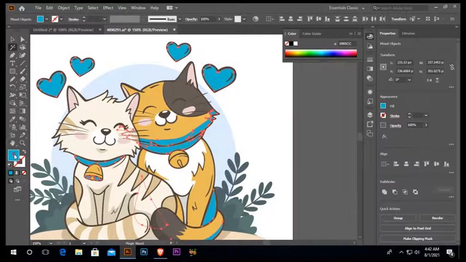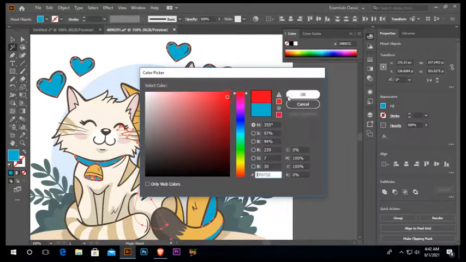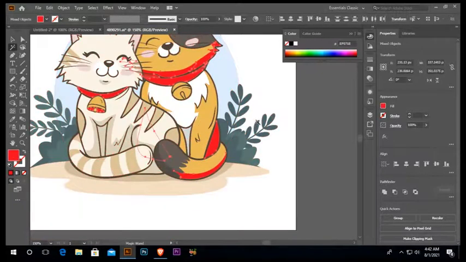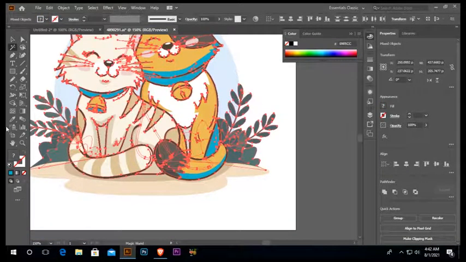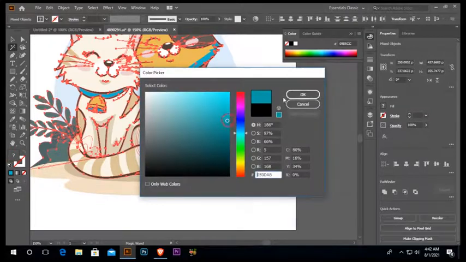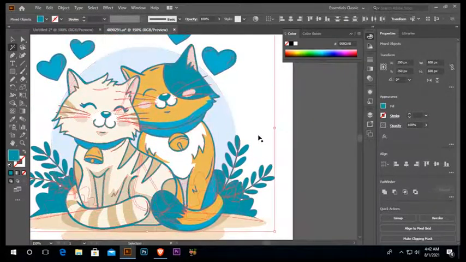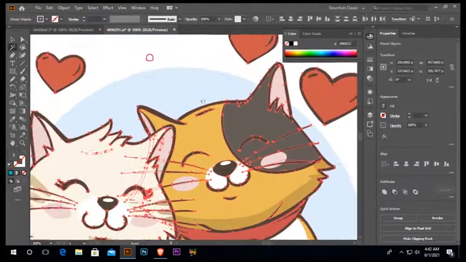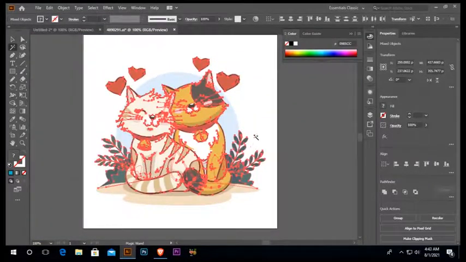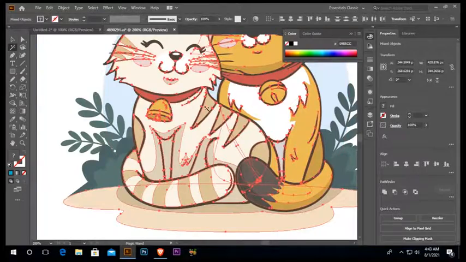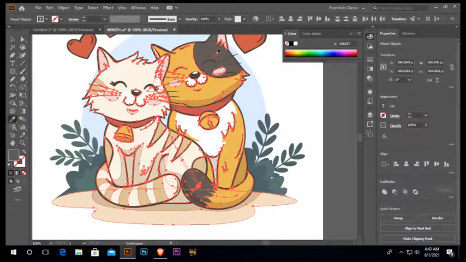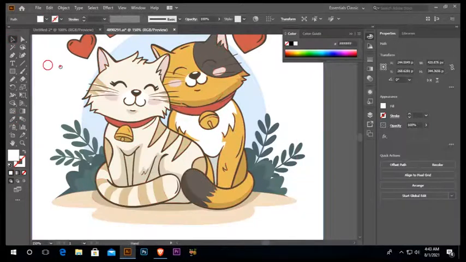So after you complete a design and coloring, you can change any kind of color. If you want to change this color to that color, you can change it easily. You can change the color anytime. Let's make this color dark. So this is the option.